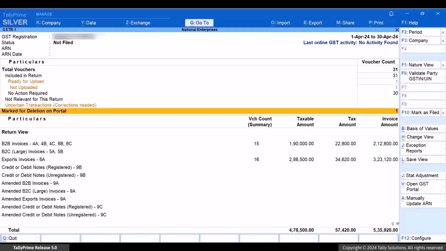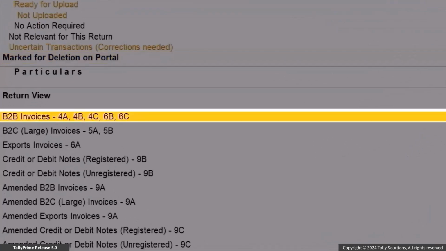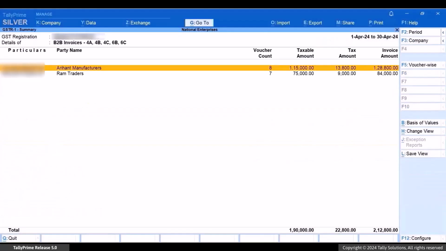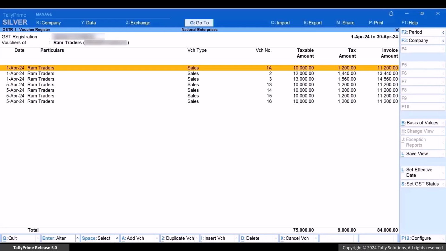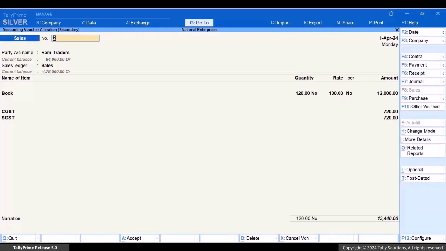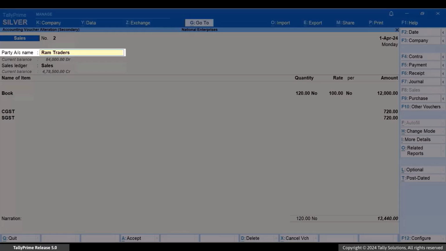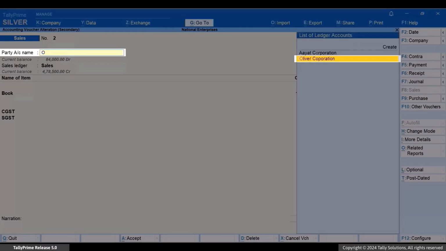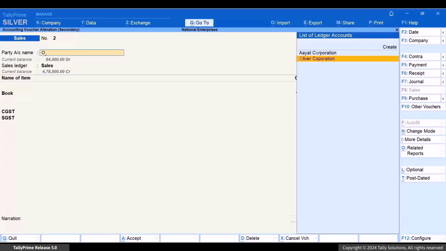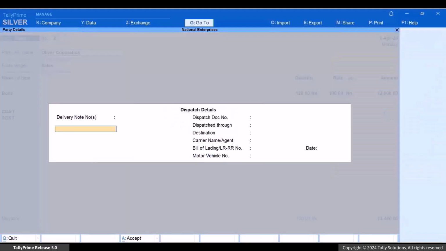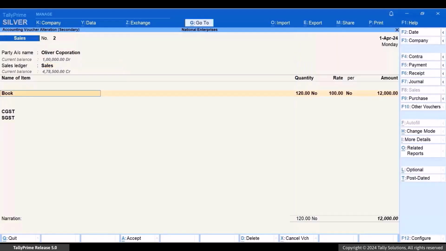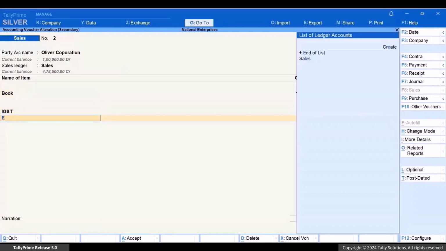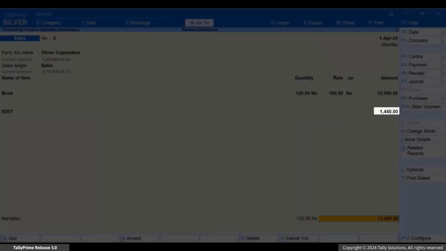In GSTR1, drill down from the B2B invoices section. Open the voucher that is already exported or uploaded for GST returns. Let's change the party. For example, let's select another party. Save the dispatch details and the party details screens. Select the relevant tax ledgers if needed. And the tax gets updated.